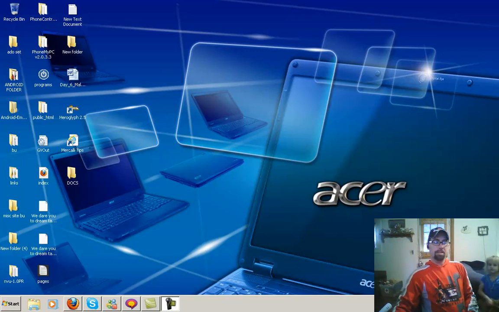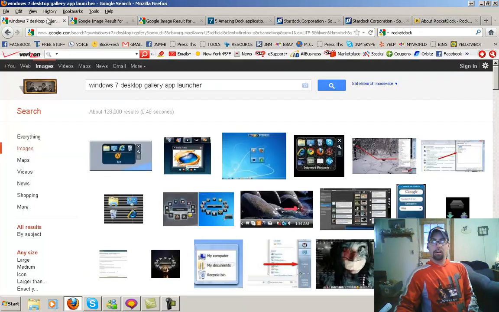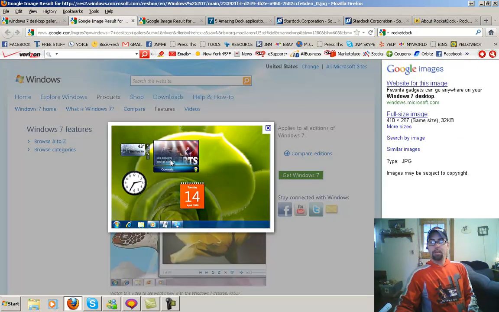If you're running Windows 7, more than likely you're familiar with the Windows 7 sidebar, and let me just show you a quick picture of it. There's different forms of it. You'll have gadgets like this that you can put on there.